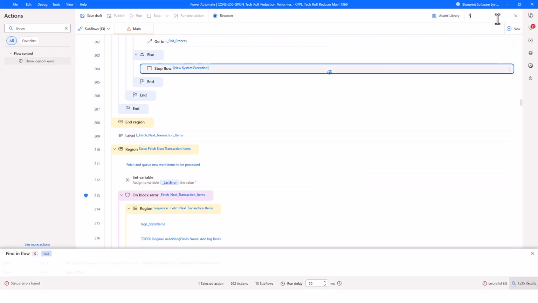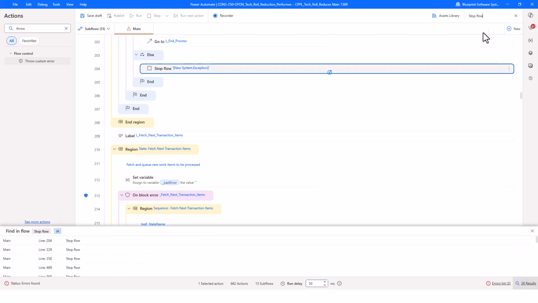So if we take a quick search for stop flow, in this flow we have 26. So again, we'd have to go to each of the 26, do them individually, but I know I have larger flows with literally hundreds of these. So let's go to the find and replace feature and see how we do it. This first one is on line 204, just for reference.